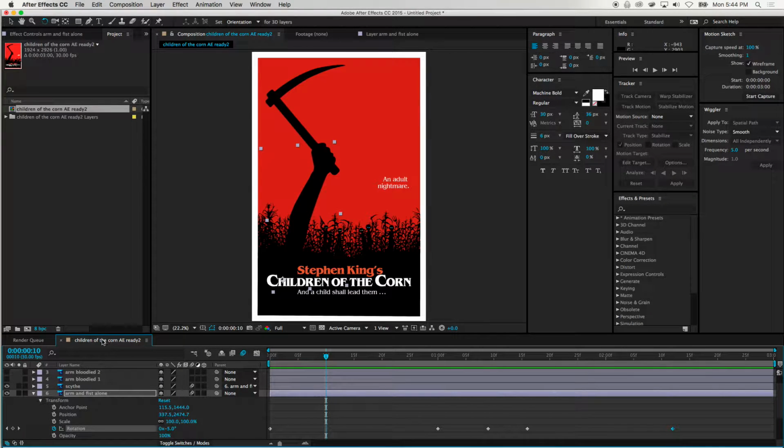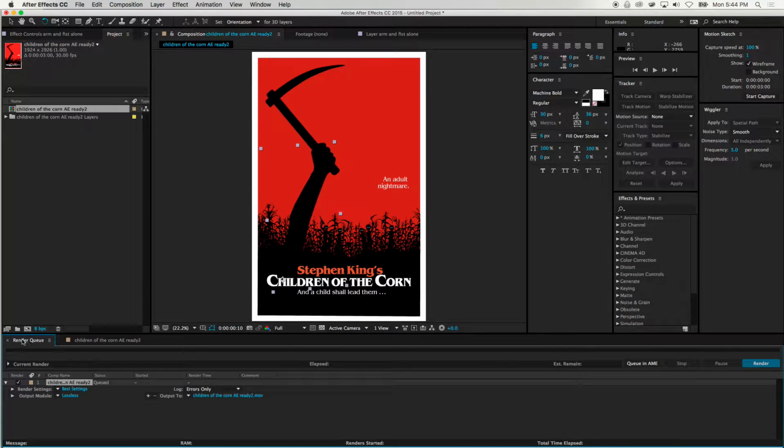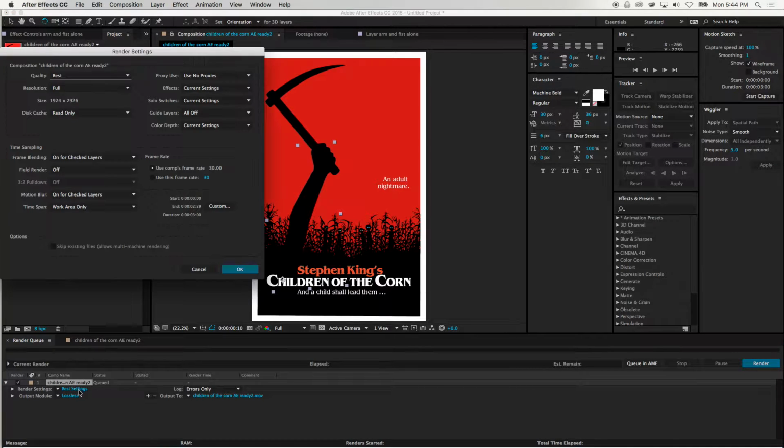So we have the composition highlighted. It doesn't matter where the playhead is. We're going to say File, Export, Add to Render Queue. It'll bring up the render queue, which was right next to the composition tab. It's within that same space. And we want to just move through these options really quickly.